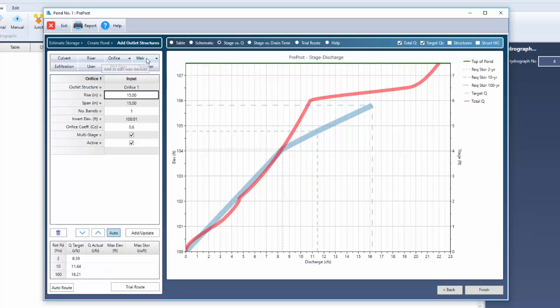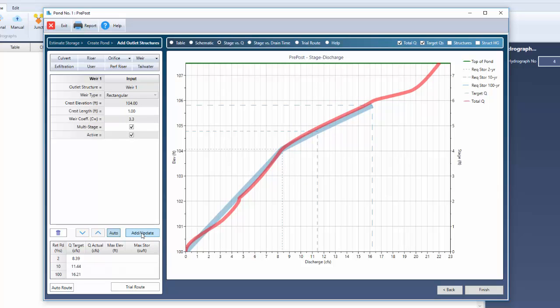which is going to be the weir. So we'll go over here to weir, click weir 1, and it will be a rectangular weir. And the crest elevation is going to be right above the 104 mark, or right at the 104. So I'm going to put in 104 for its crest elevation, and the length of this crest, we're not sure yet, but we're going to put in 1 for now. And yes, it is multi-stage because the flow from that goes through the culvert. And I'm going to click Add Update to that. And lo and behold, it did push our line over to where we're pretty much following our target. And that's what we want. And this gives us a good preliminary design.